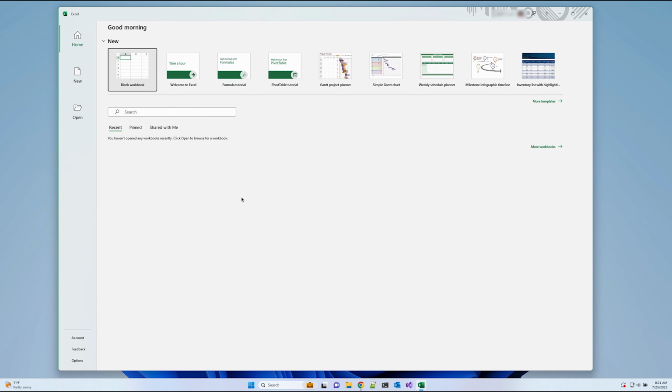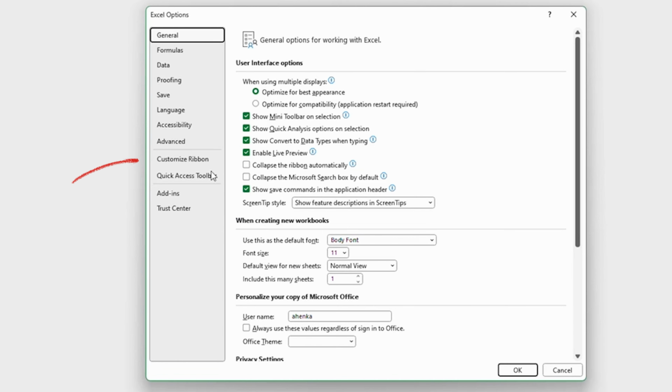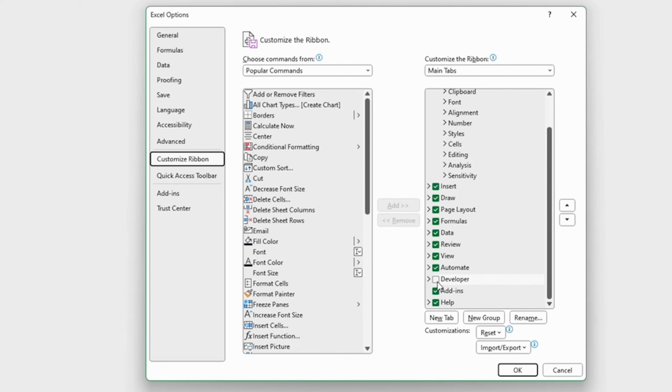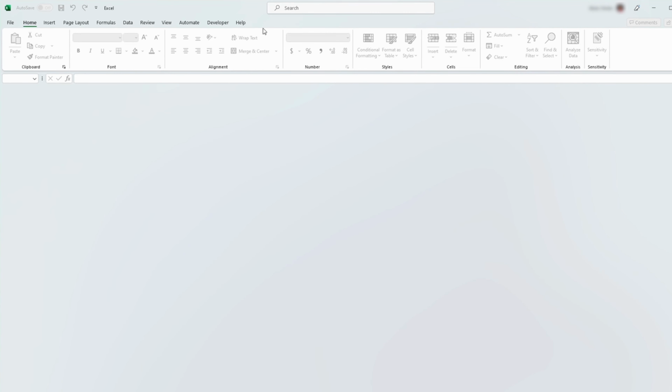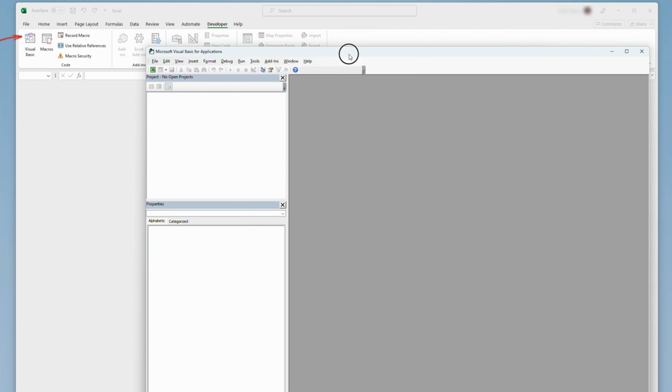First, we need to prepare Excel for sending emails. Open Excel and then the Options menu. Click on the Customize ribbon tab and ensure the Developer tab is checked. Press OK. After that, you should be able to see the Developer tab in the ribbon. Click on it and open the VBA code editor.